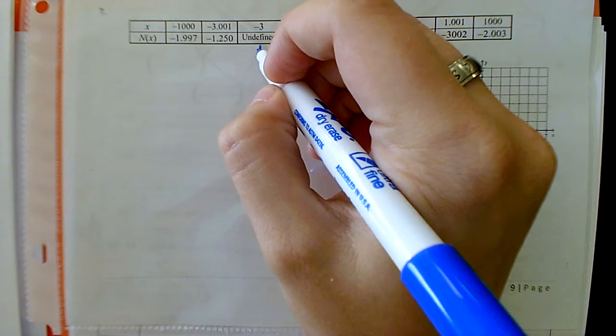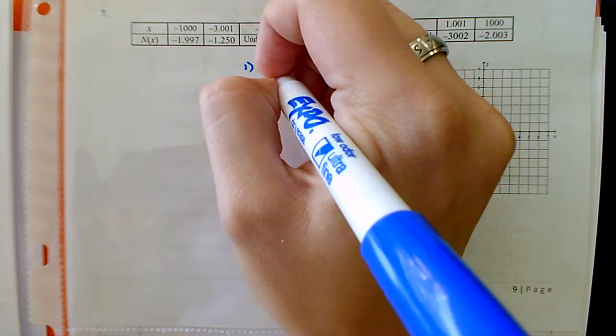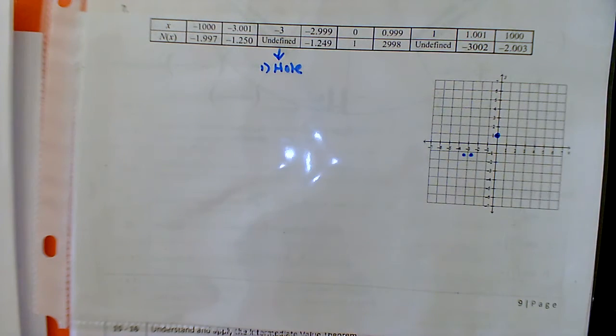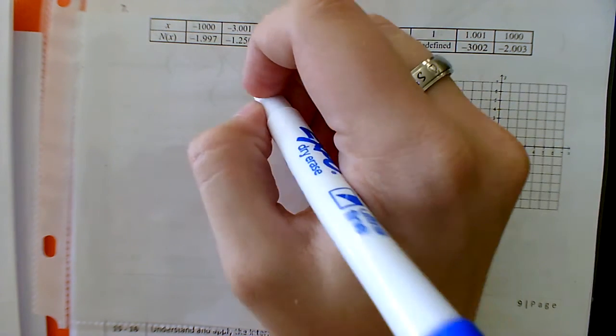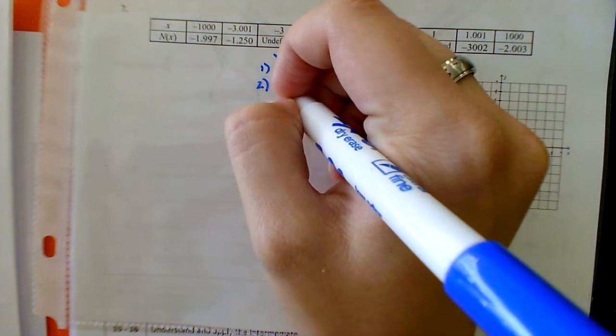Let's go ahead and talk about, because I think this is the second time we've seen this undefined word pop up in a table, what might be happening graphically if an x value is undefined? It could be a hole. What else could be happening graphically? Anastasia? Asymptote?